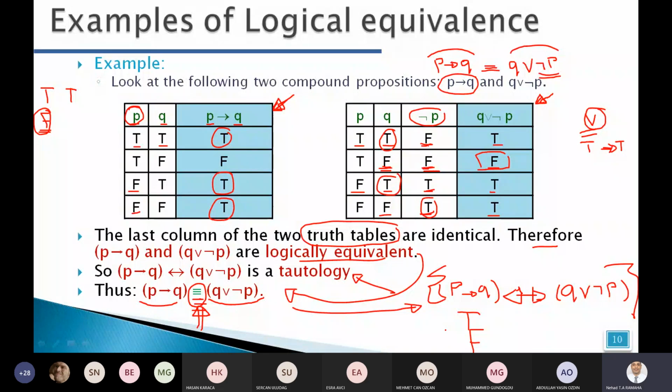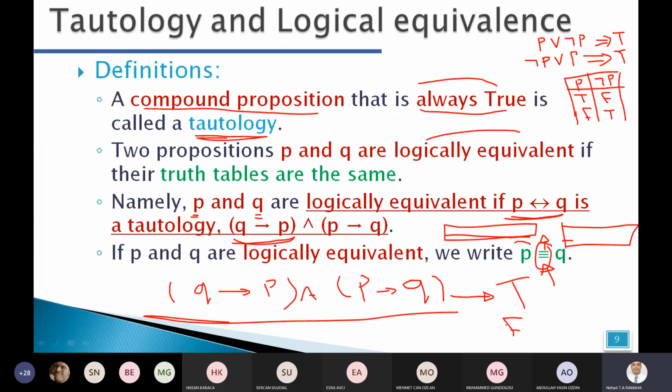How many are focusing with me? Of course, true, because I said this tautology always results in true. Here, you have to focus. A compound proposition that is always true is called a tautology.